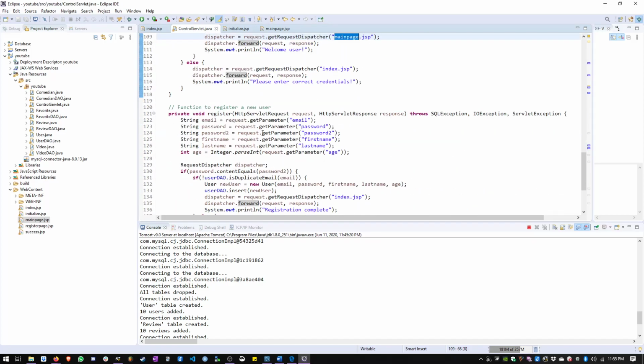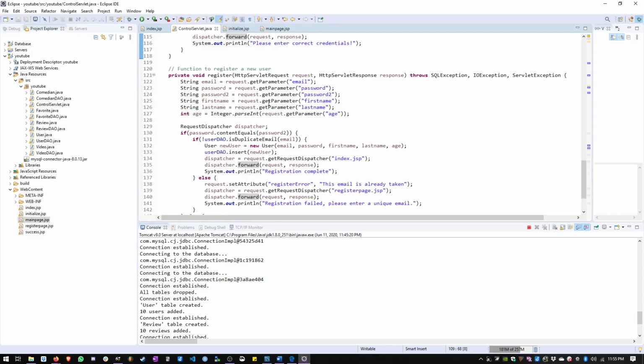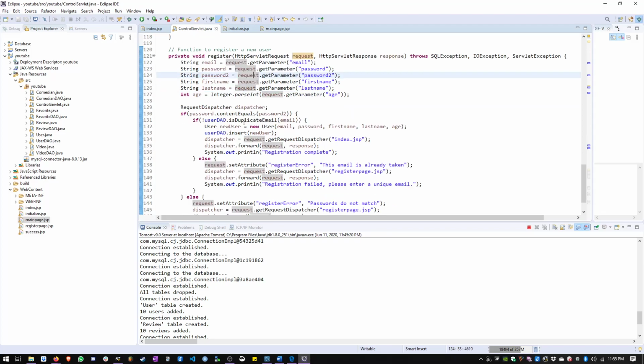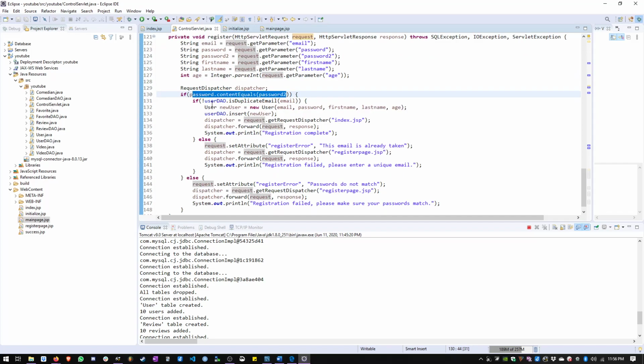Now we're going to go over the registration function. The registration function here is very similar. It takes all these different fields and puts them here. We want the passwords to be equal. And if they are equal, then we want to make sure the email doesn't already exist. I'll go through this function later once we get to this class.